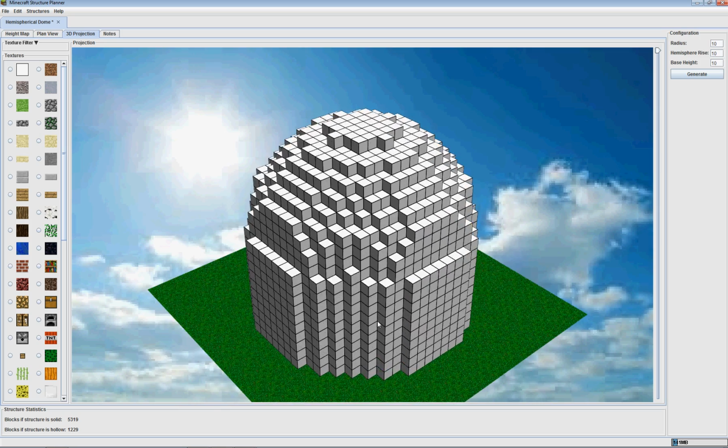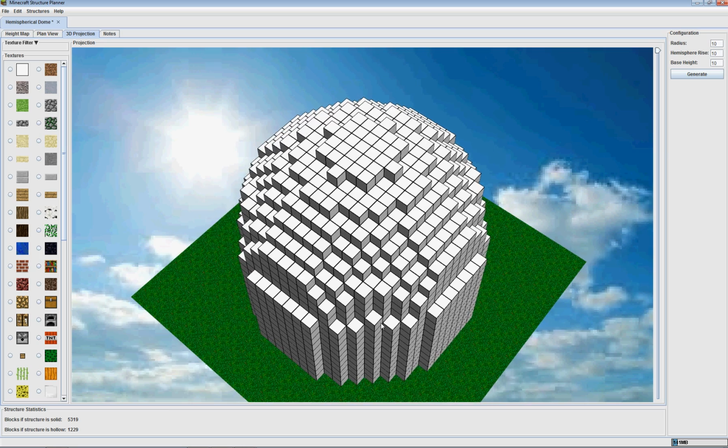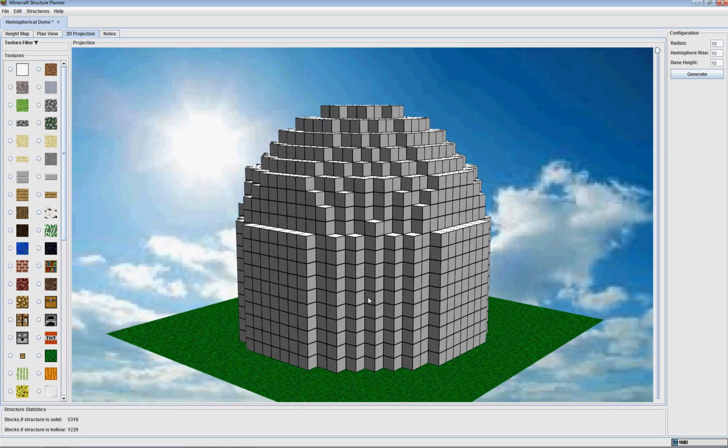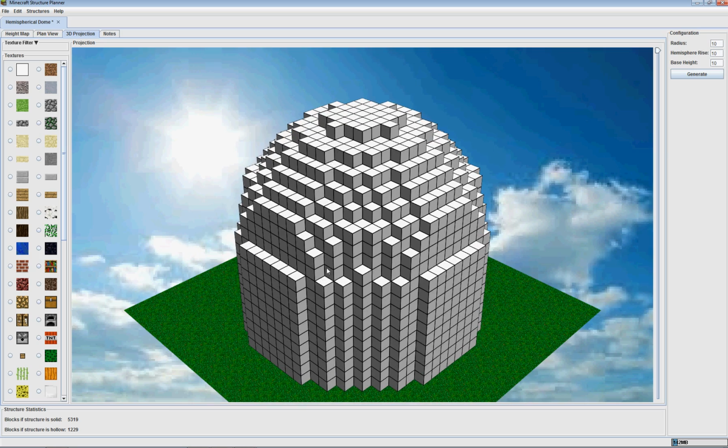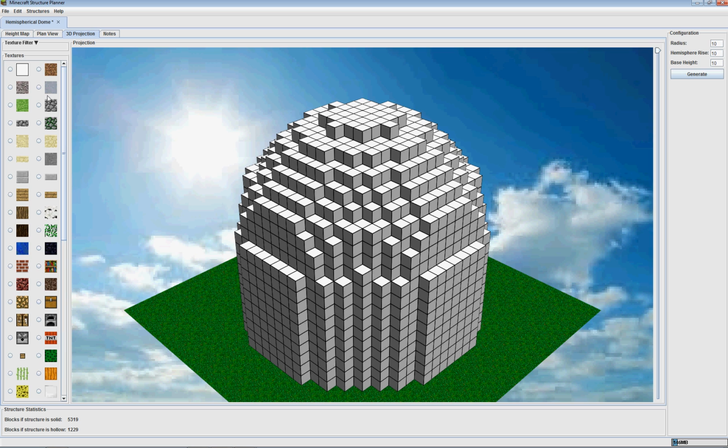You've got mouse control now, so you can actually tilt, pan and zoom into your object using the mouse as well as the keyboard. And this will work on Macs, Linux and Windows as well. In the texture panel you can see everything looks very familiar. No changes there until you open the texture filter.